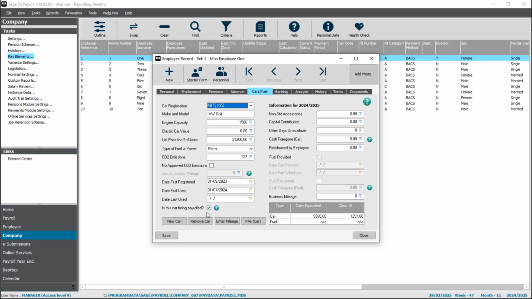And as it's being payrolled, I've got this box ticked at the bottom to say the car's being payrolled, and that then shows me some of the relevant information for 24 to 25, the current tax year. So I know the annual cash equivalent of this car, and I'm also going to know the Class 1A when it comes to July, and I need to submit that P11DB.